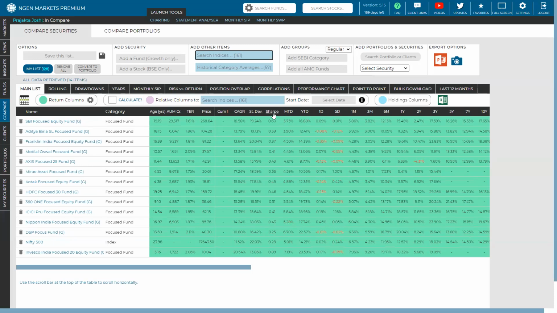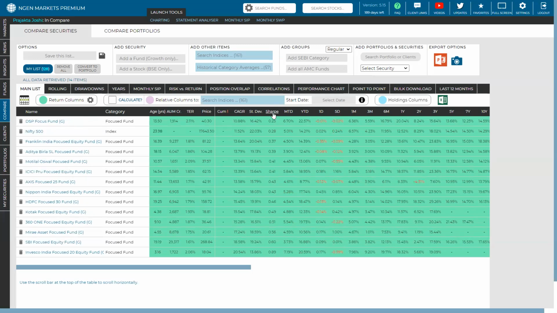Now, if I click on Sharpe ratio as a parameter, this tells me that since inception of each of these mutual funds, the date that is really being considered, DSP focused fund has a Sharpe ratio which is lesser than that of the index itself. Okay, mind you, we have not put in any date here.